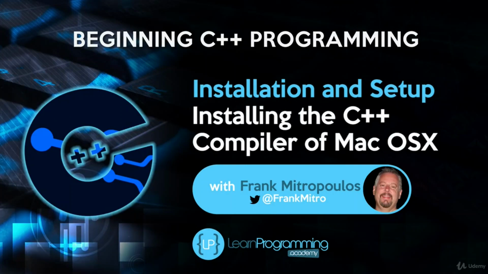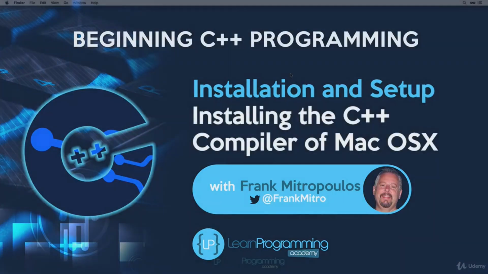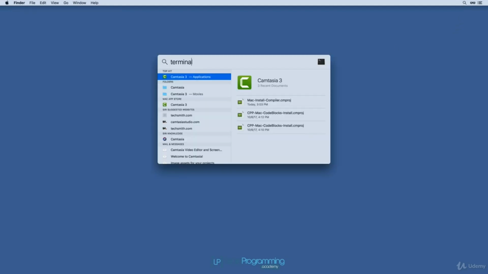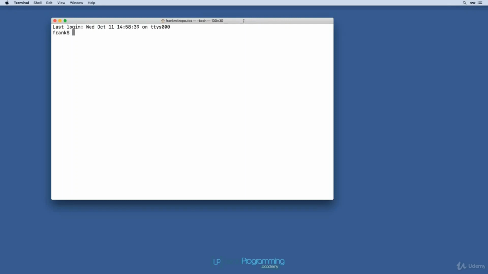In this video, we'll go over the steps necessary to install the command line tools, which includes the C++ compiler, on the Mac OS X platform. In order to do this, we need to have a terminal window. So let's go over to Spotlight Search and type in terminal, and we'll get a terminal window running.